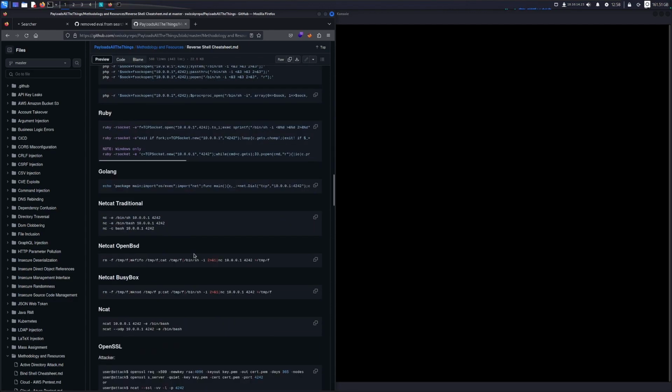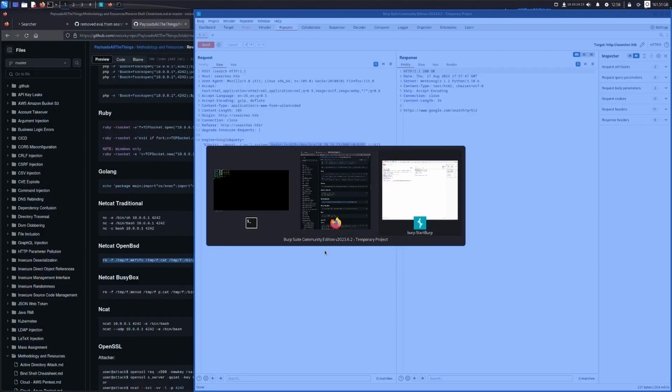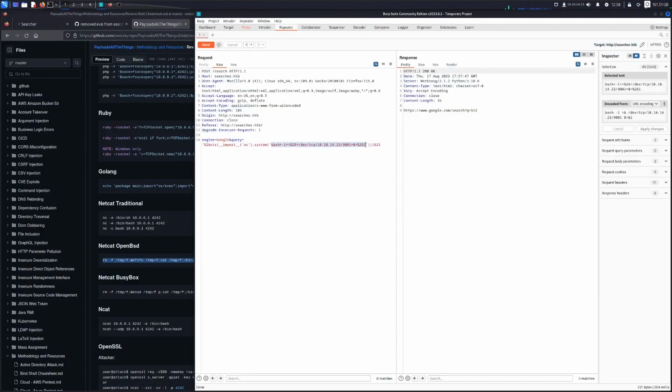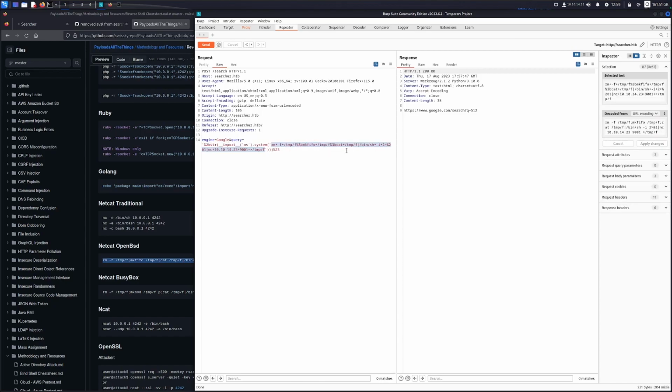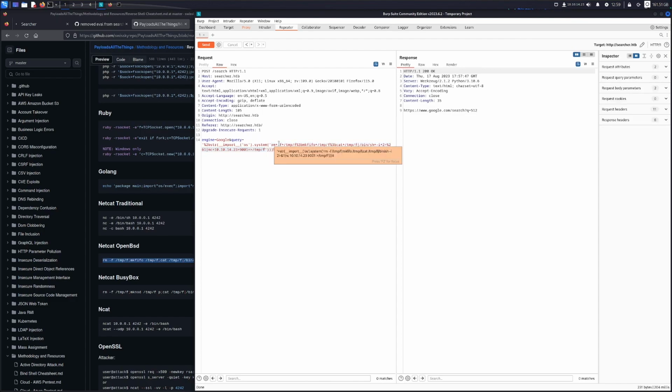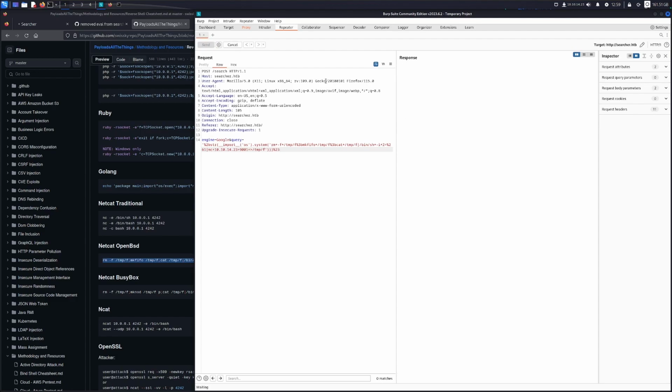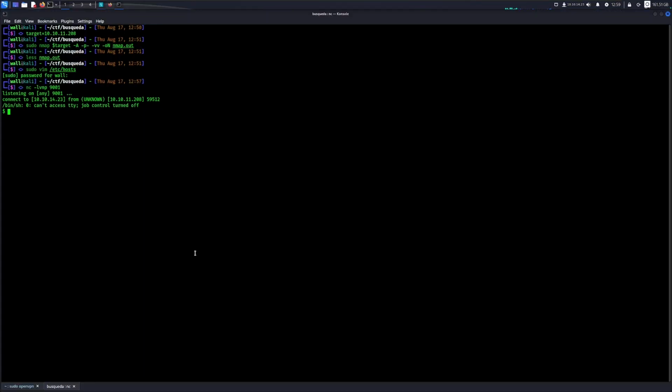However, something that did work was netcat OpenBSD. So if we grab this one, let's go back to Burp Suite, pass that in, do the same thing, pass in our own IP address, 10.10.14.23, port 9001, and then URL encode this. We hover over this. Does it look good? Like mkfifo, then sh -i, netcat, 10.10.14. Perfect. Let's send that. And now it hung because we actually have a reverse shell.